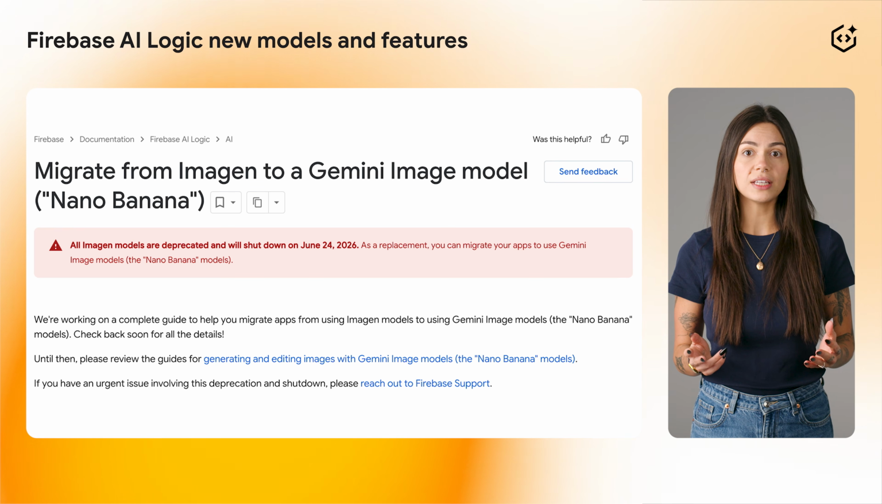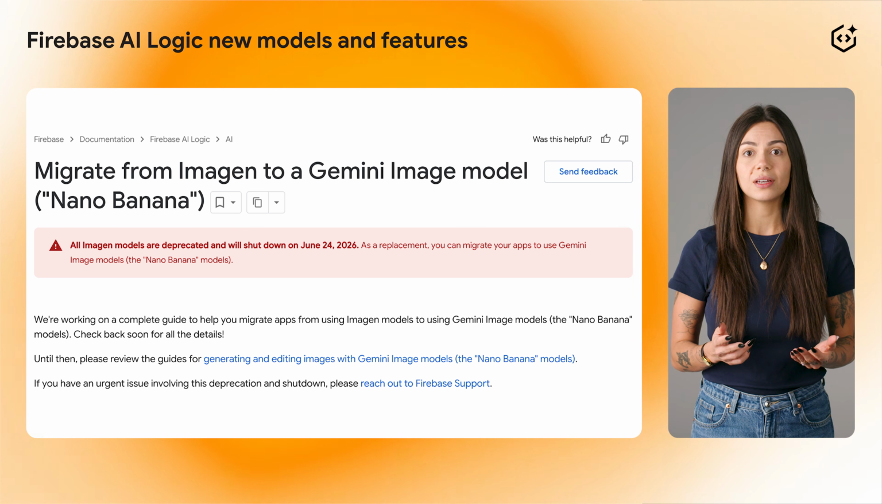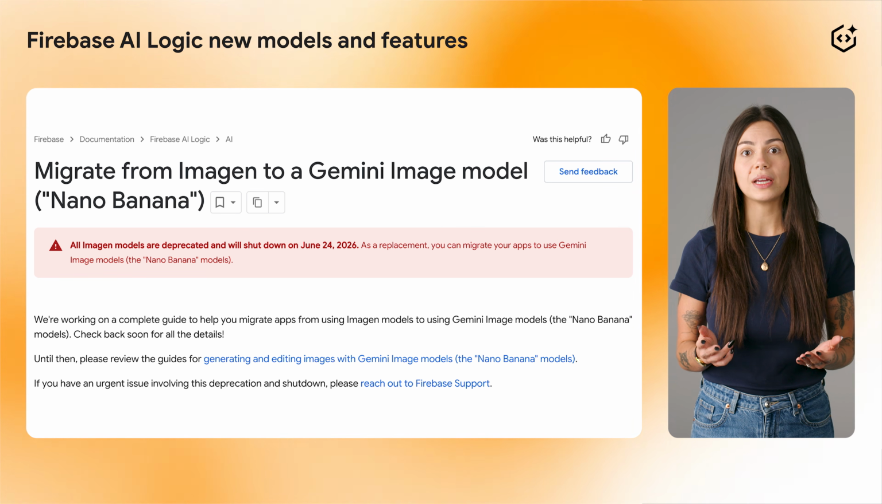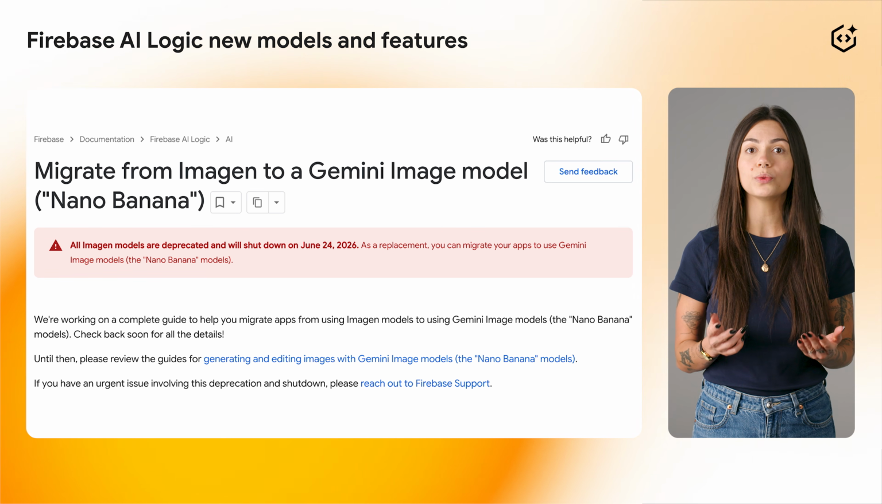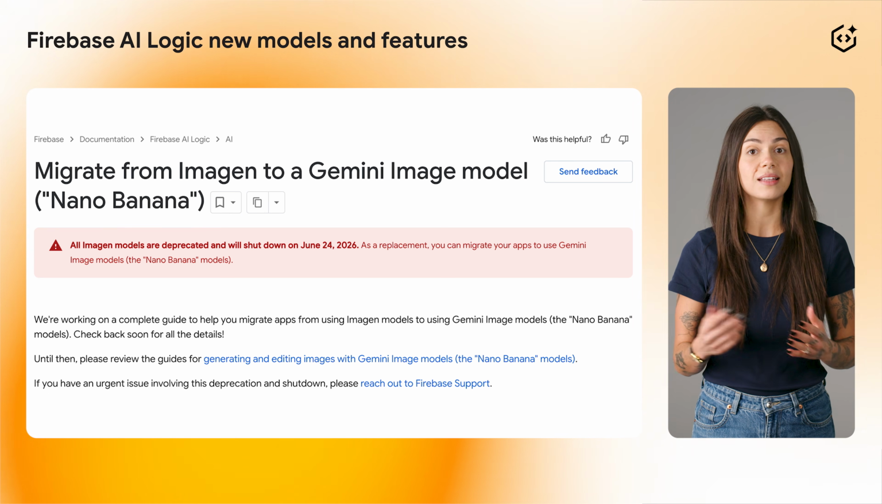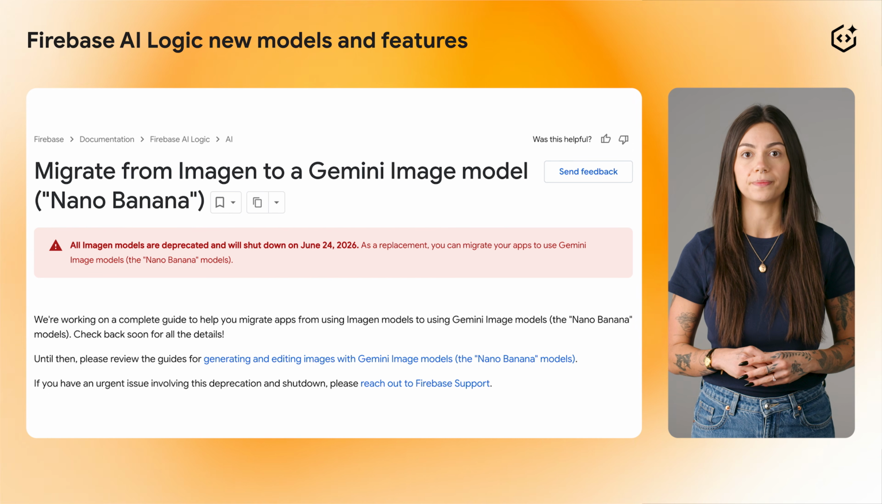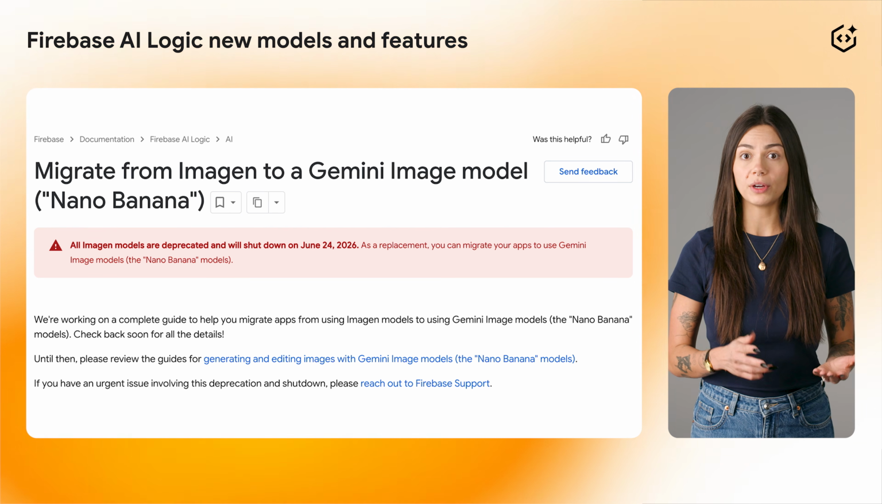And if you're currently using Imagen models to generate images, please note that you will need to migrate to the Nano Banana models by June 24, 2026, since the Imagen models will be shutting down soon. I'll leave the link to the migration guide in the description.